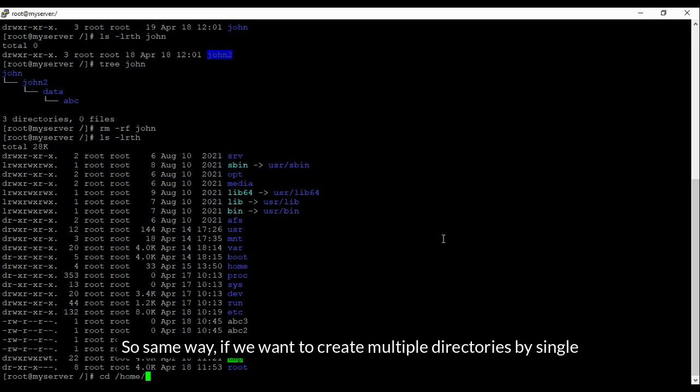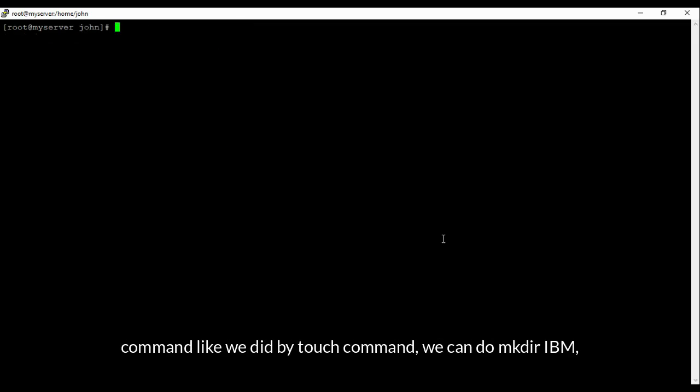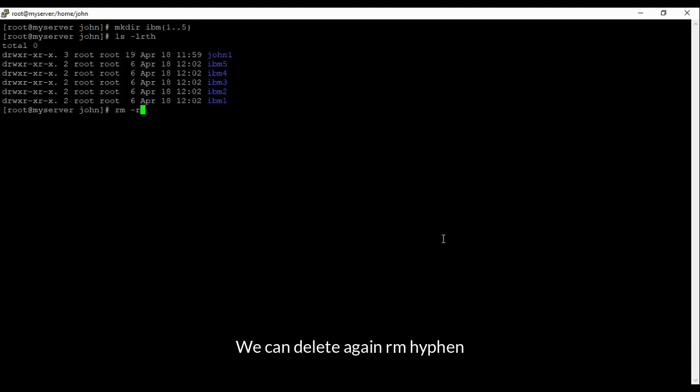In the same way, if we want to create multiple directories with a single command like we did with the touch command, we can do mkdir ibm and give braces 1..5. Let's see if it has created the 5 directories. Yes, it has created the 5 directories. We can delete again with rm -rf star because we are sitting inside John. So we can run this command. Okay, this one is done.